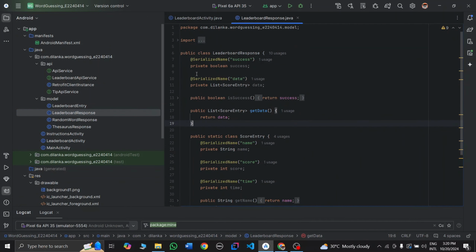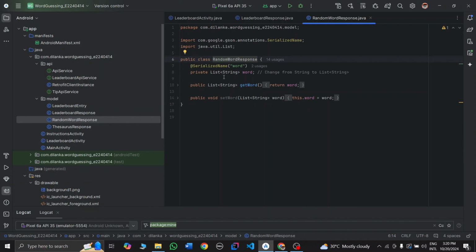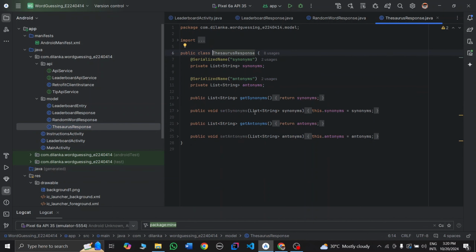Leaderboard response class. This code defines the leaderboard response class, which is used to model the response received from the leaderboard API. Random word response. This code defines the random word response class, which is used to model the response received when fetching the random word from the API. The code defines the thesaurus response class, which is used to model the response received when fetching synonyms or antonyms from the API.